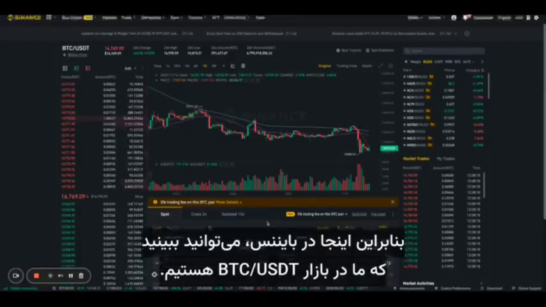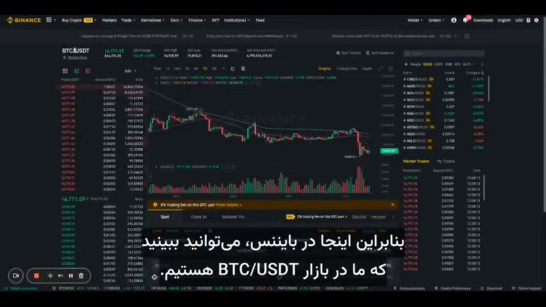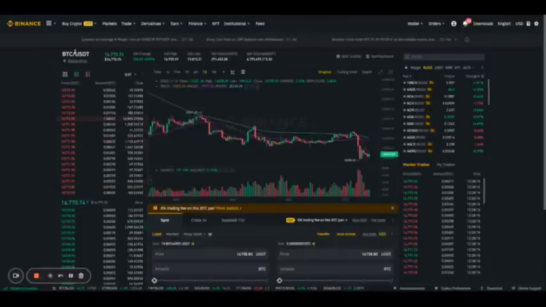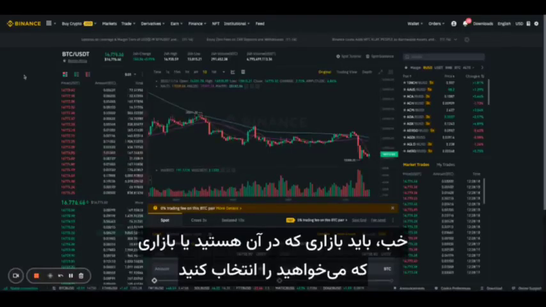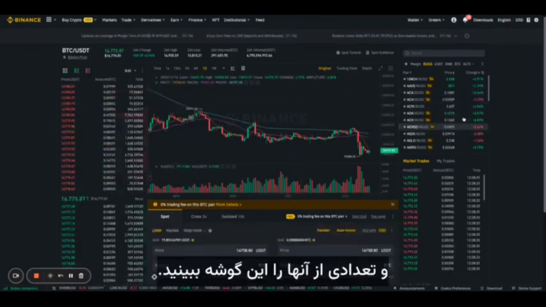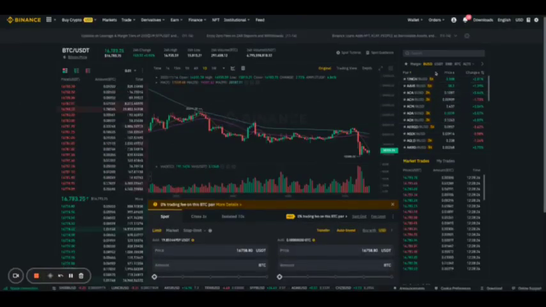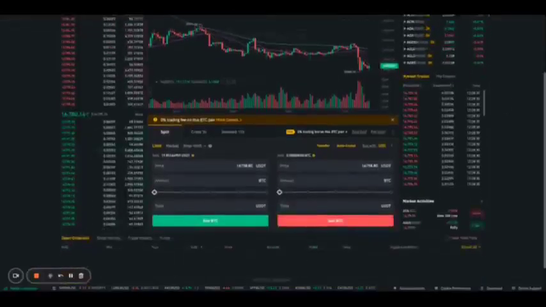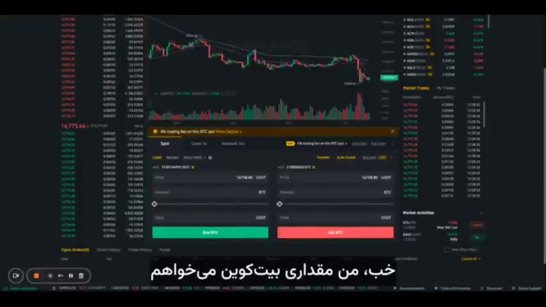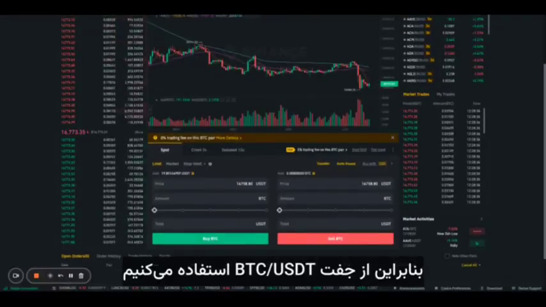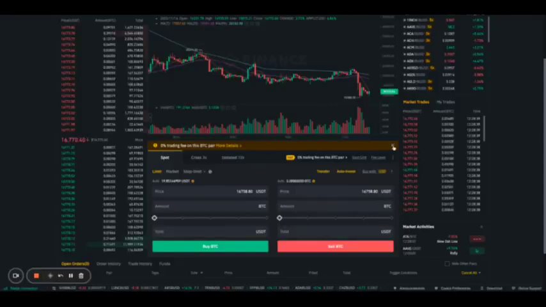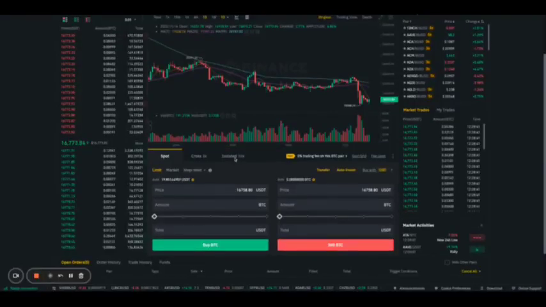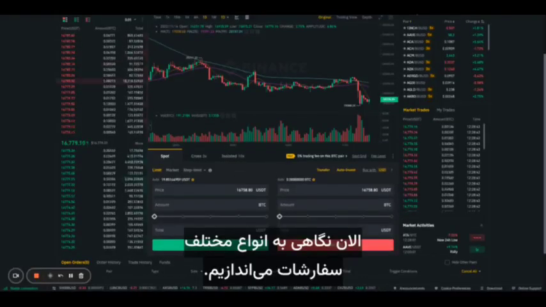So here on Binance, you can see that we are on the BTC/USDT market. So you want to select the market that you want to choose. You can see a bunch of them over on the side here. So depending on which coin you want, you can choose the market for it. So I want some Bitcoin, so we're going to use the BTC to USDT pair. And we'll take a look now at the different order types.